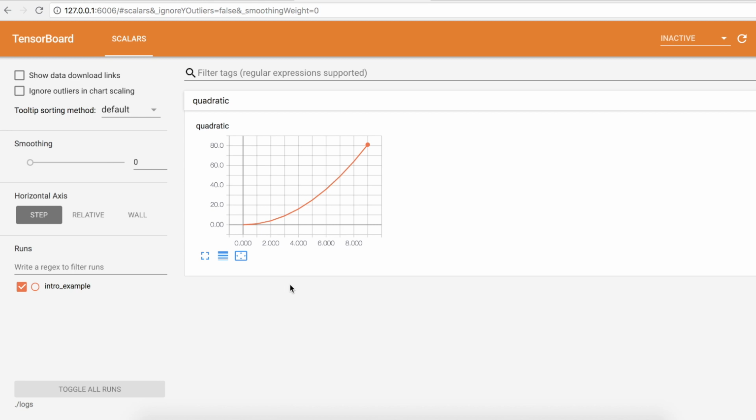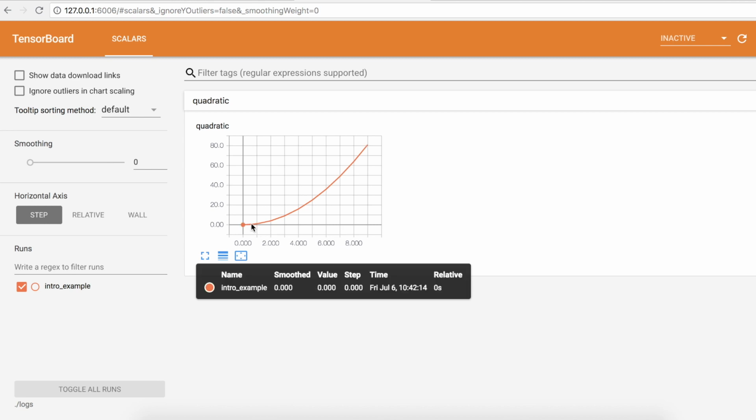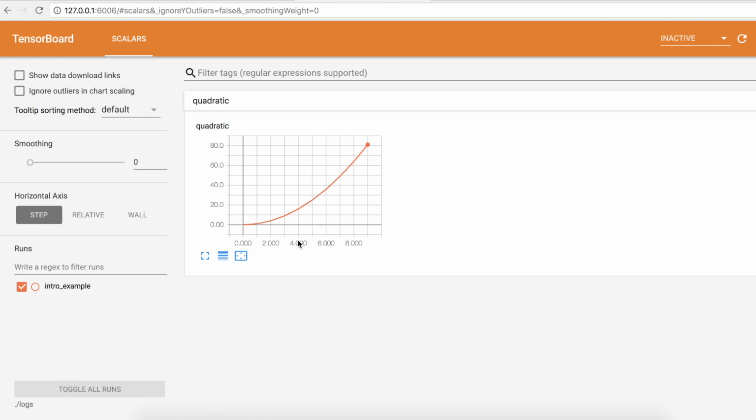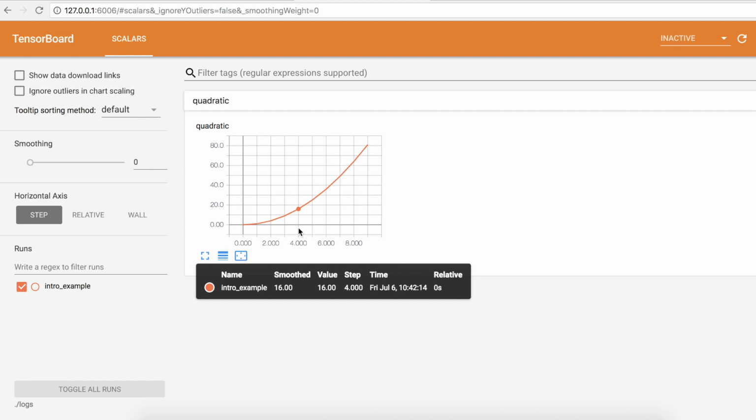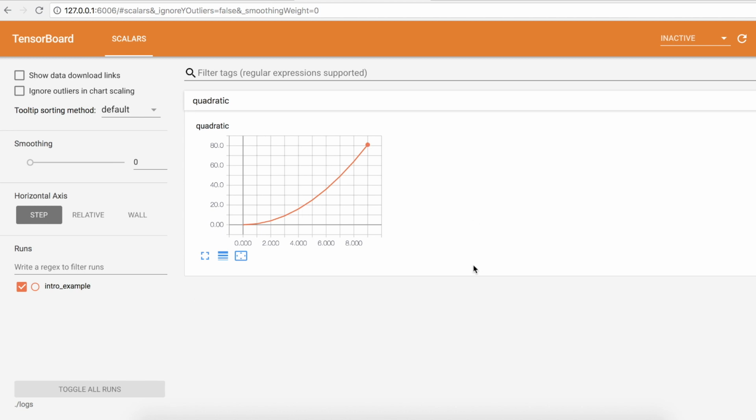And these plots are interactive. So if you hover over the points, you'll be able to see what values it corresponds to. So take an example, let's say we've got an x of 4, which was our global step. 4 squared should be 16, and we can see that the value is 16. It's also quite useful because it records the time at which the scalar value was recorded. This is really useful for measuring the speeds of training runs. And we'll look at this in more detail in future videos.